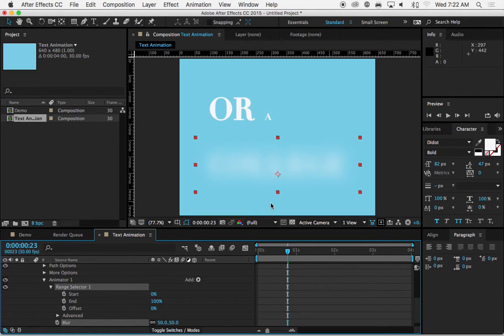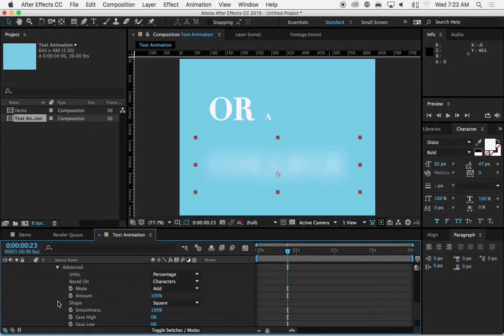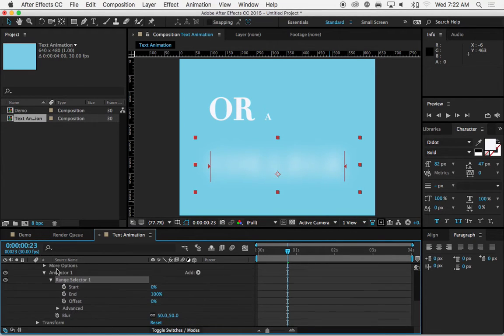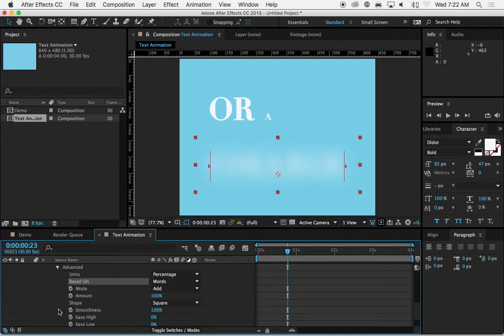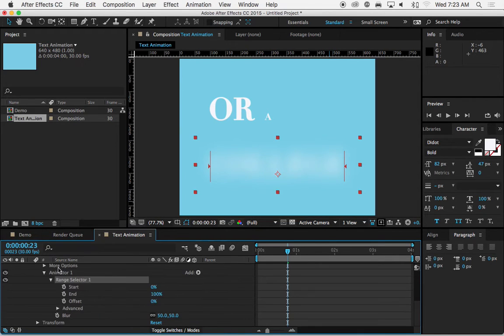But for this, I don't want it to animate letter by letter. I want it to animate the entire word. What I mean by that, we're going to look under the advanced menu this time, and the units based not on individual characters, but on words. So look under the advanced menu, under the animator, and then choose based on words instead of characters. And then you can close the advanced menu.